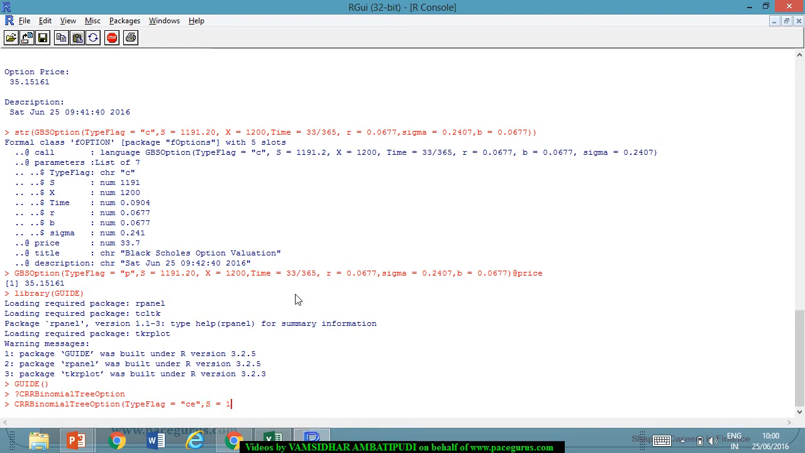I have to specify the stock price. 1191.2 is the stock price. I can specify the strike price. 1200 is the strike price. I'll go with the time to maturity, which is 33 days out of 365. That is the time to maturity. I can take my risk-free rate of return as 6.77%. I can take my b as 6.77%, which is the cost of carry. Right? I can also take the sigma, all same as the Black-Scholes.